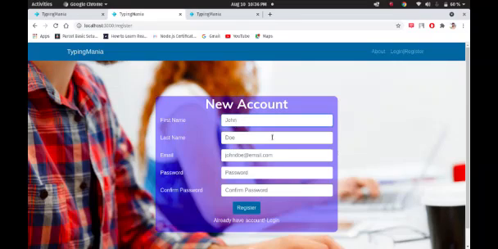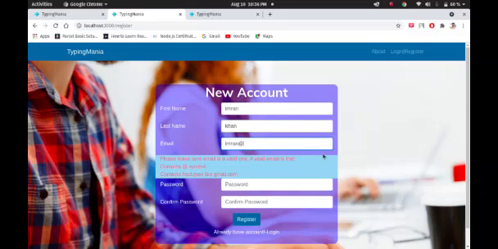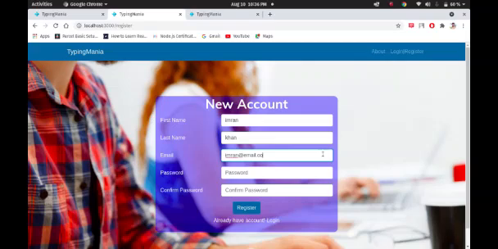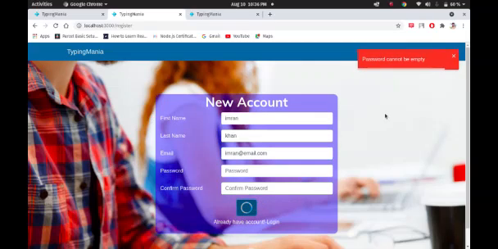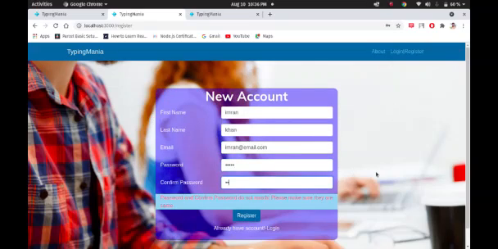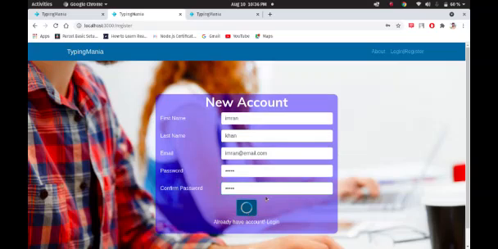Let's say we are going to register, for example, Imran. Okay, Imran, and let's try Khan. The email, let's say imran@email.com. Okay, so if I register here, I get the error that password cannot be empty. Let's enter the password and we get all the fields correct. So the user is registered successfully.